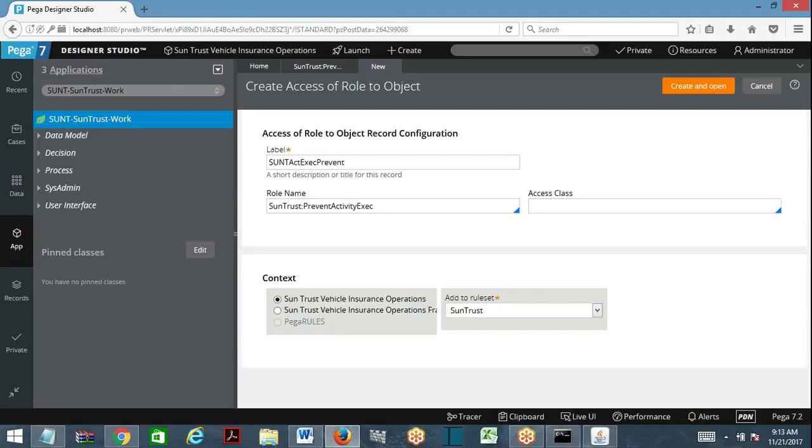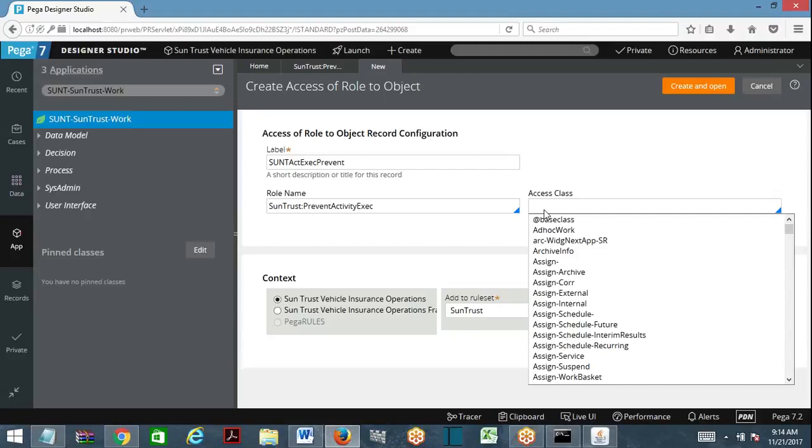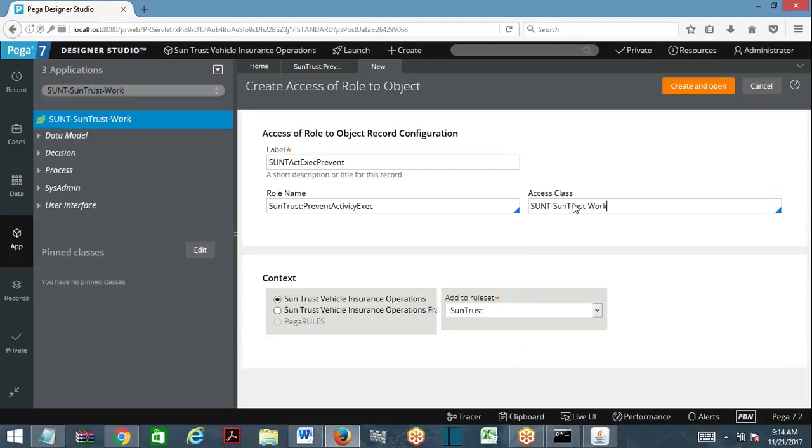Access class: on which class you want to make this available to prevent. So I want to prevent it in the work class. Execution of activities in the work class has to be prevented. Okay. Create and open.